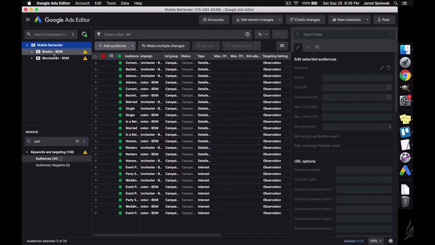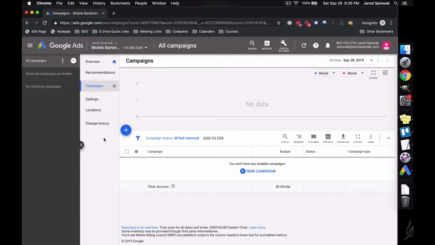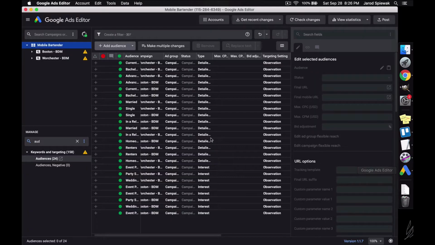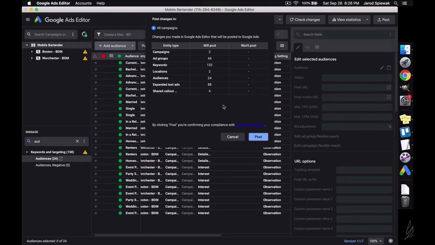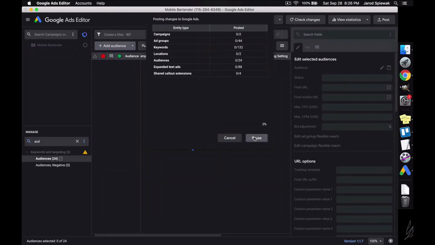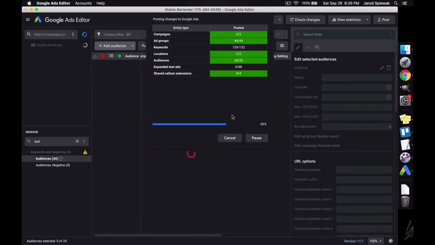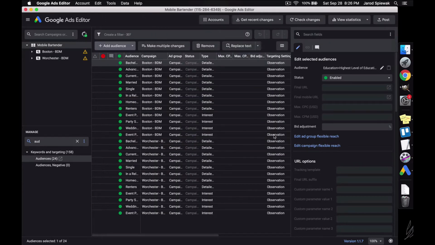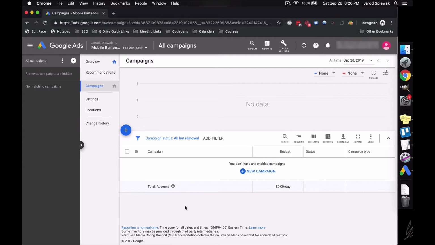But for now, what we're going to do is post this account to our Google Ads account, which is still sitting right here with nothing in it. So we're going to click post, and we're going to do all campaigns. And now we are pushing everything into our Google Ads account. All right, so that's done. Now we can just go back to Google Ads and reload.